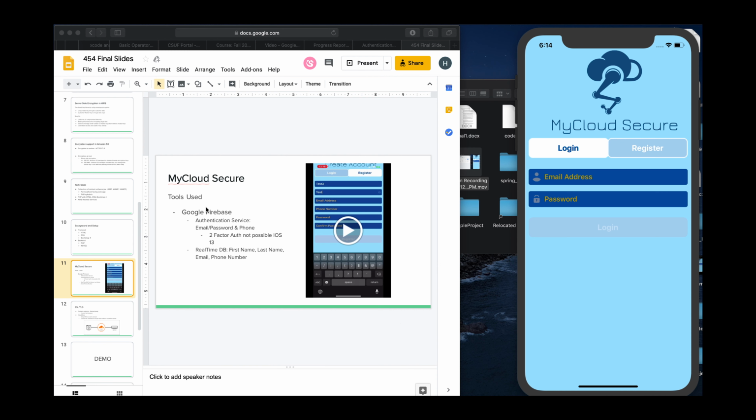The tools we'll be using for this app is Google's Firebase authentication services, the email and password and phone number authentication, and we tried implementing two-factor authentication, but was not possible with iOS 13. We'll also be using the real-time database to store the first name, last name, email, and phone number. So let's get to our mobile app.